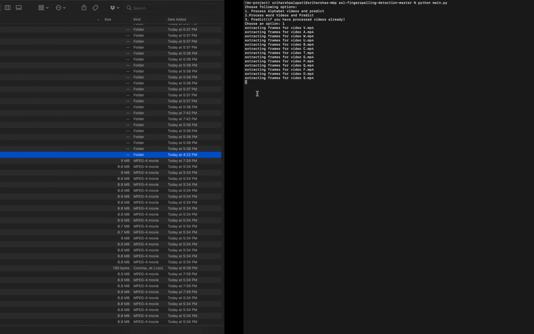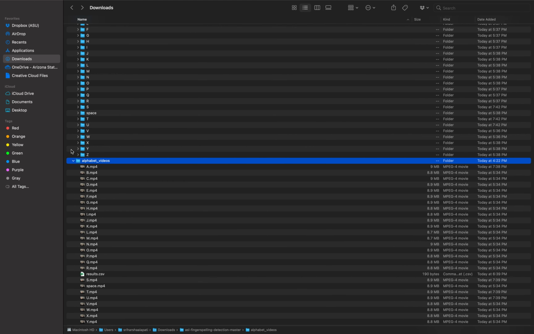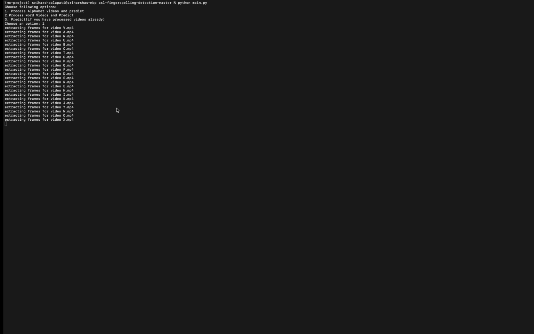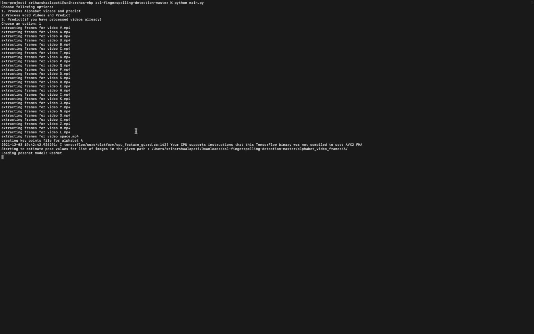Here it is extracting it. The extraction takes a bit of time. It is extracting the video frames for each of the alphabets, and it's storing them into a file. Now it is extracting the hand shape feature, so everything is in a single line.